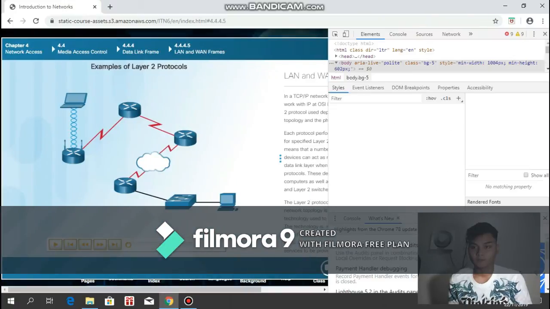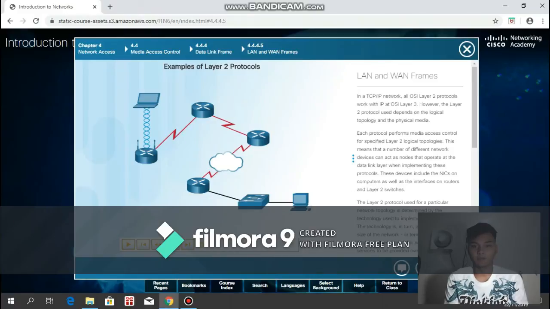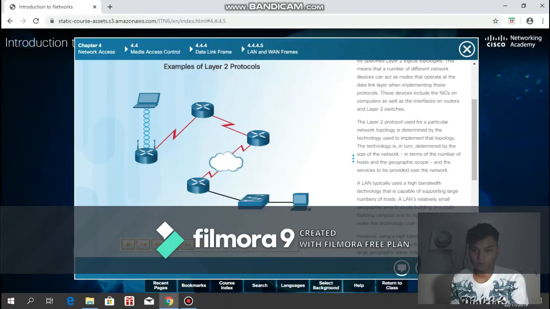And so we have an example of a protocol. LAN frames, which is for local area network, and wide area network frames. Each protocol performs media access control for specified layer 2 logical topologies. This means that a number of different network devices can act as nodes that operate on the data link layer when implementing this protocol. So let's proceed.